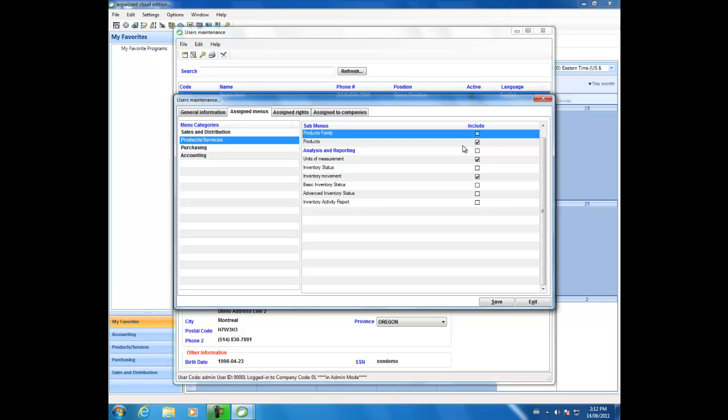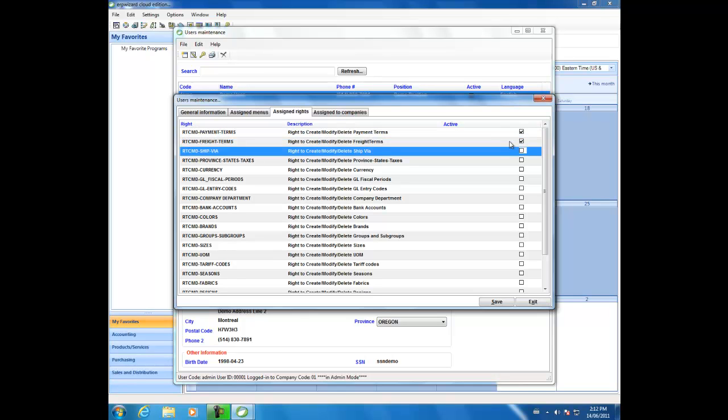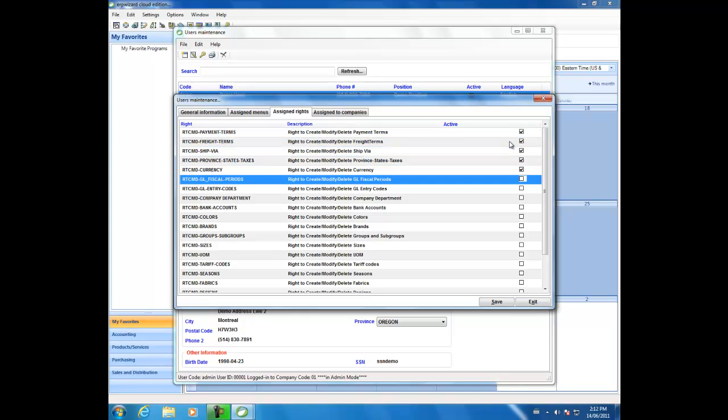Next, you must assign the system rights to the user. Although you may have given the user access to a program, they won't have the rights to make changes until you have assigned them the rights. Click on the Assigned Rights tab to see the list of predefined system rights. To allow the user to make changes to the data, you simply click the checkbox next to the right you wish to assign them, or press the Enter key. You will notice that pressing Enter is faster.